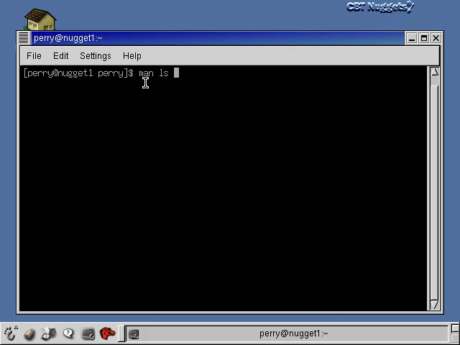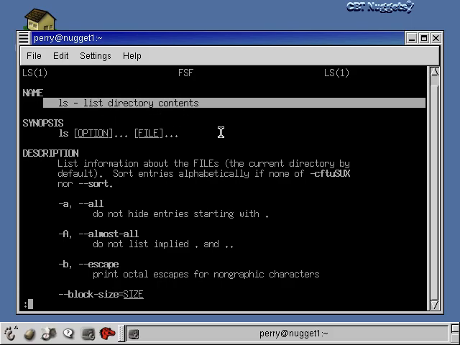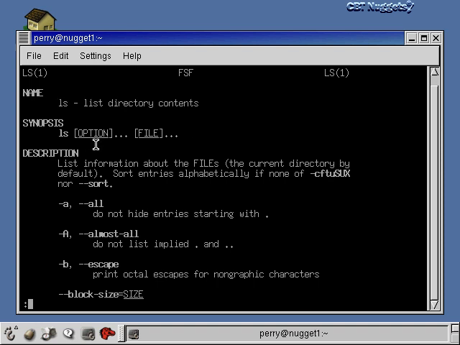So we do a man page on ls, and I hit enter, and now I'm in the man page for ls, and it has a little header here that says what the name of the command is, a brief explanation of the command, and then a synopsis here that says how you use the command. You put the options first, and then you put the file or directory that you're going to list second.